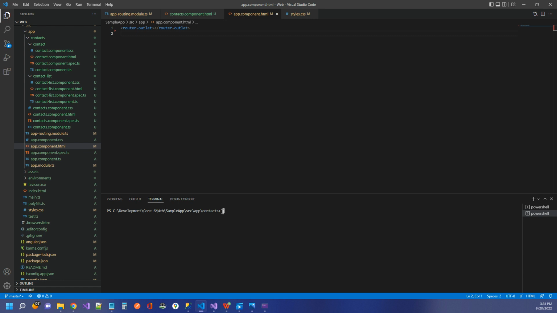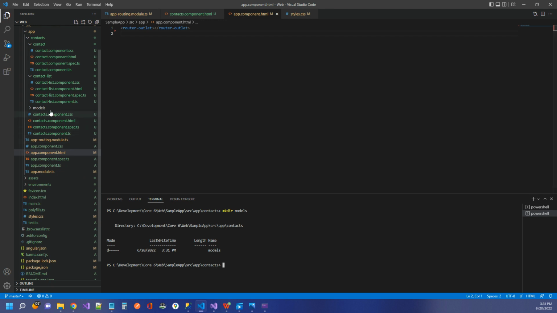You can just generate a class and put it right inside the folder. But chances are, in a real world application, you're going to have more than just one model. So you may want to create a folder. We can use the make directory mkdir command and just give it a name. We could name it something like models. And that will create a models folder.